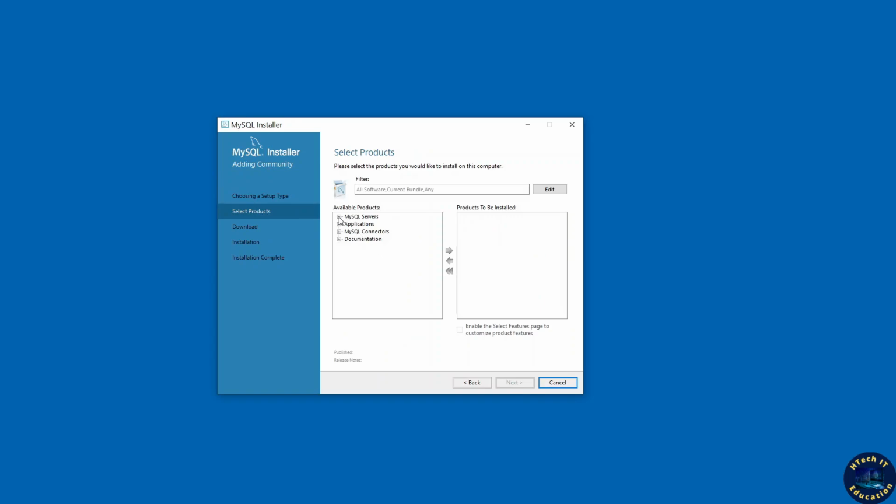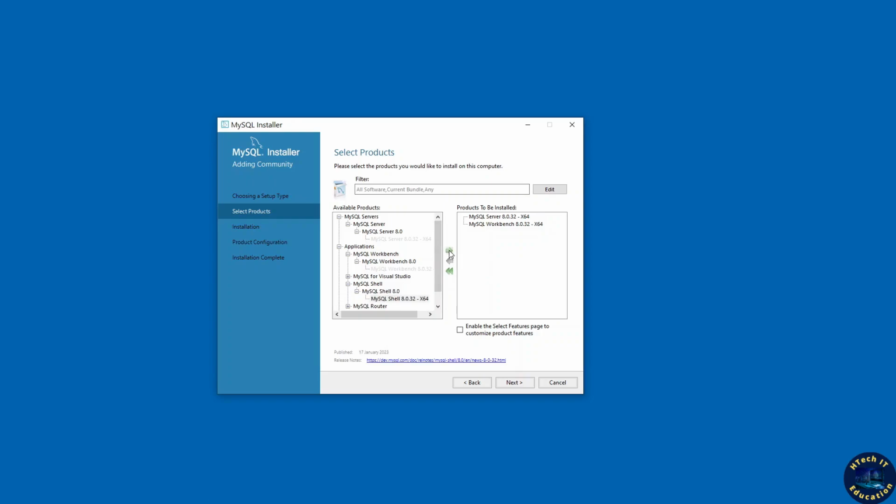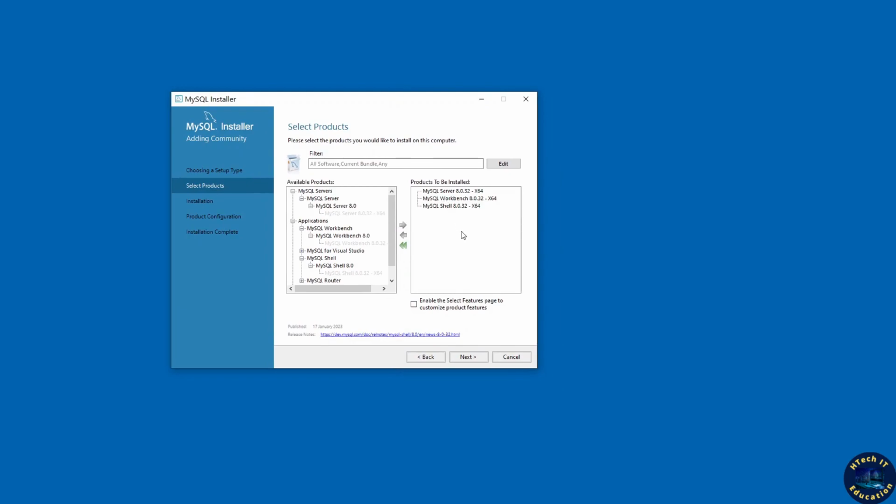Here we can see we will install three things. First one is MySQL Server, and from applications we will install the Workbench. So we will select the Workbench as well. We can also install the SQL shell, and we will move it into the list shown on the right side. Now we have selected three things which we are going to install on our Windows operating system: the MySQL server, the Workbench, and the shell.